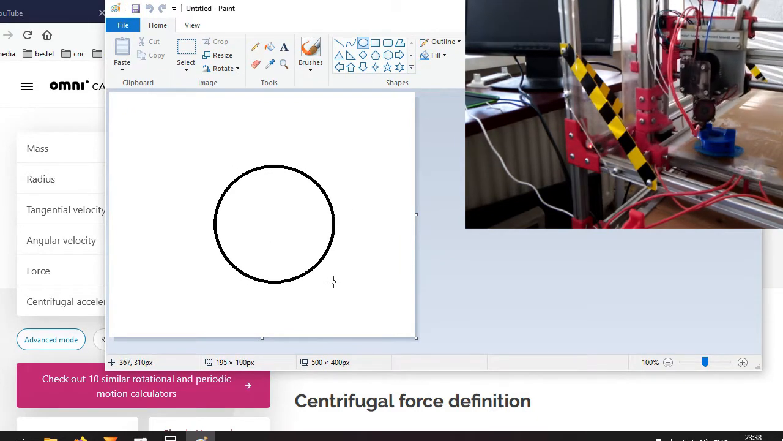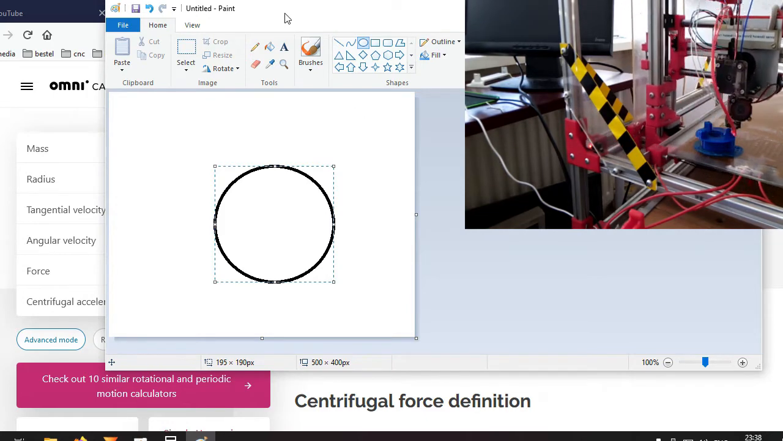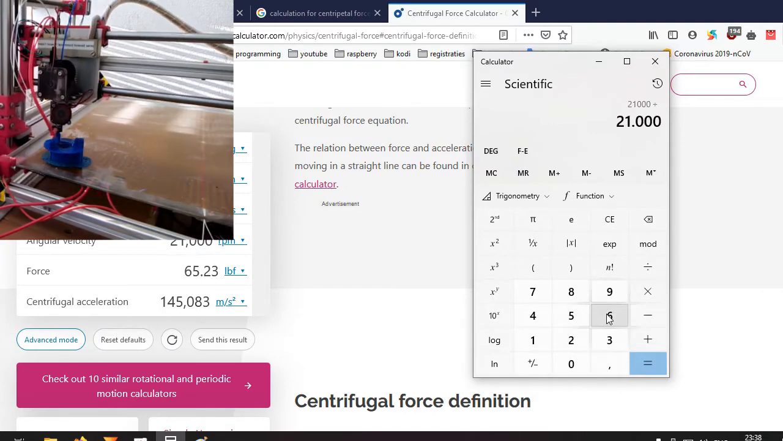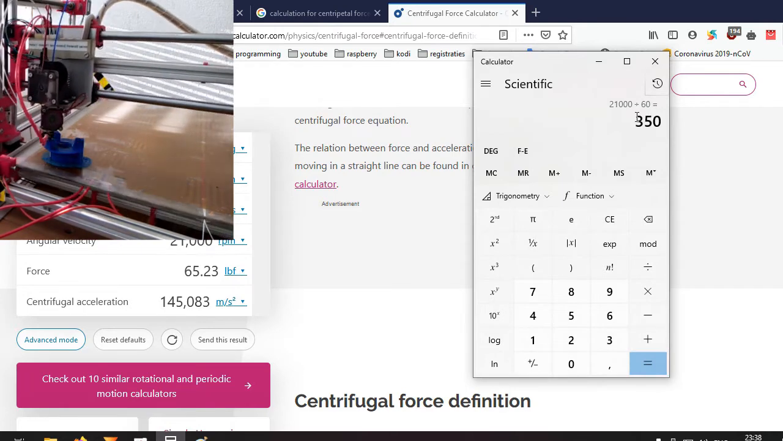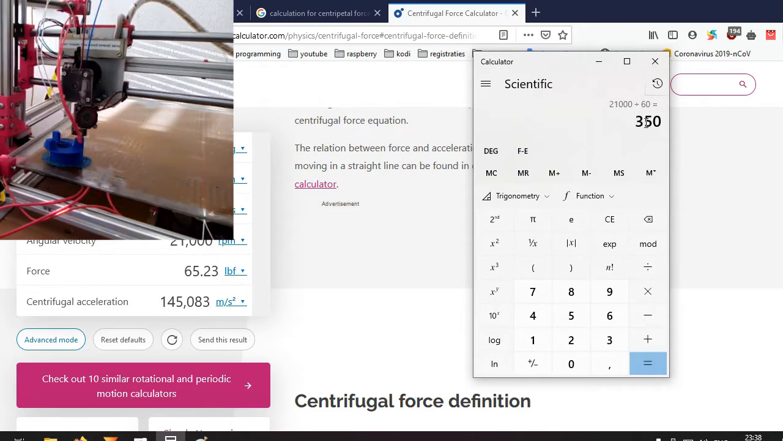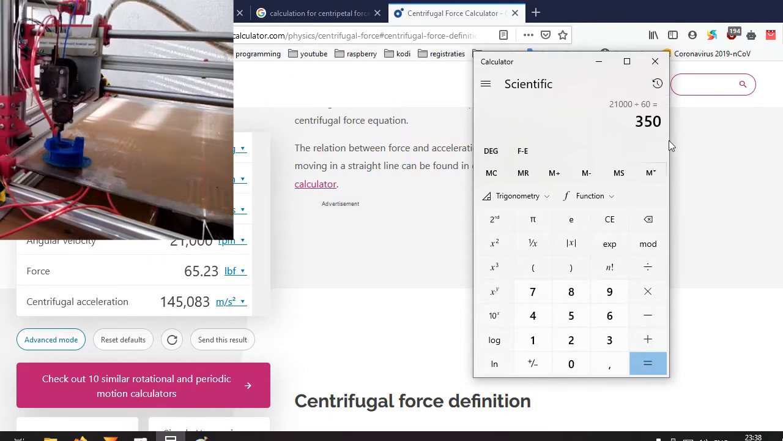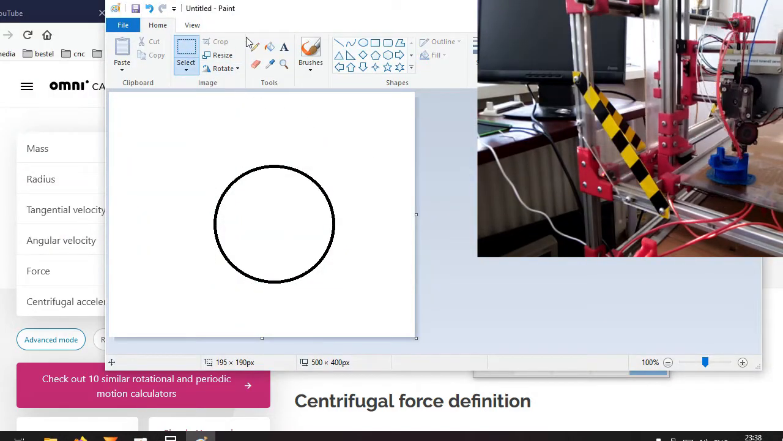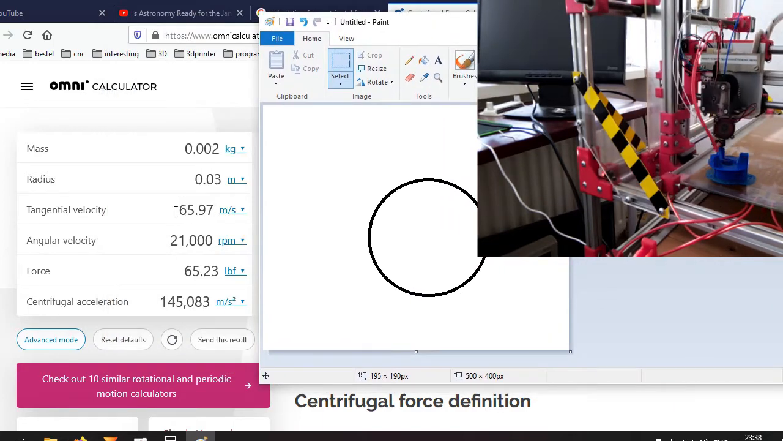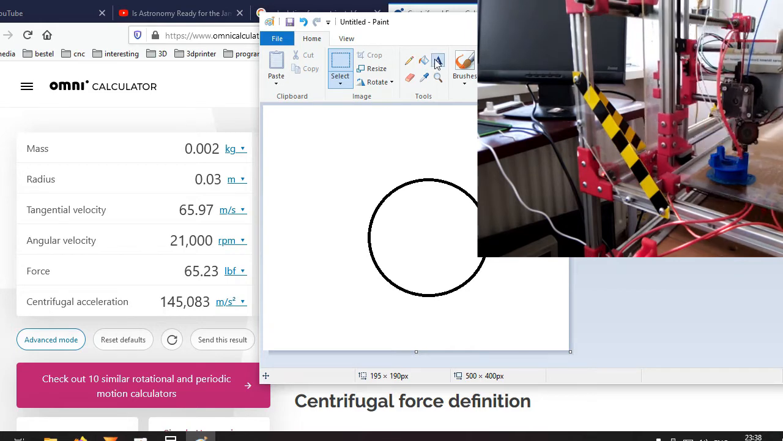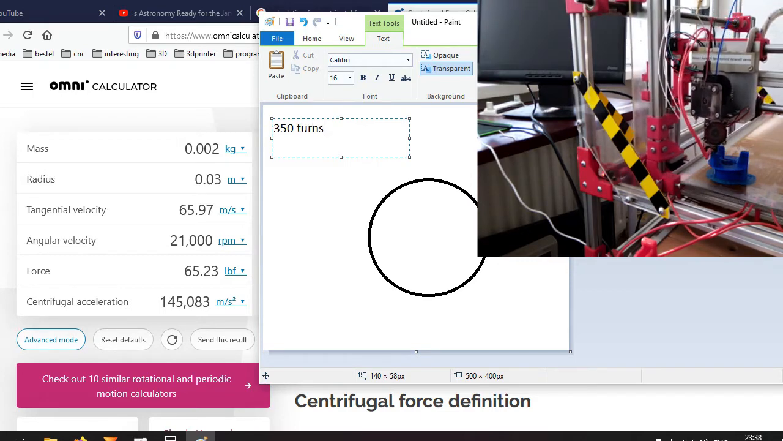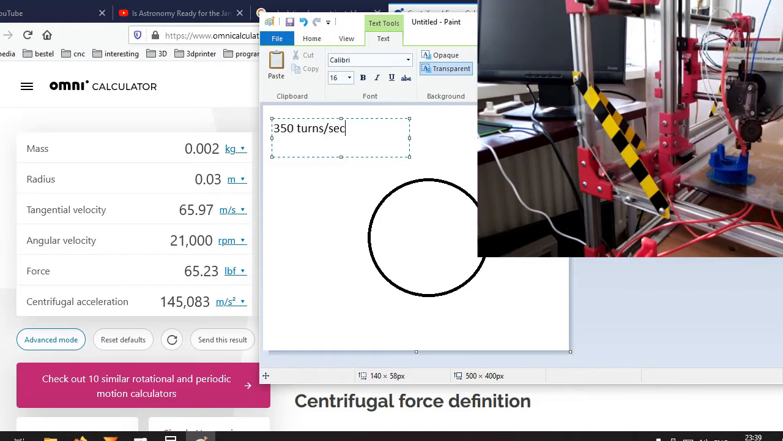So, it's rotating at 21,000 rounds per minute. That would be 21,000 rounds per minute divided by 60. It's 300 turns per second, right? 300 turns per second. So basically, if you have a circle and you're moving at 65 meters per second, or let's just write it down here, 350 turns per second, rotations per second.